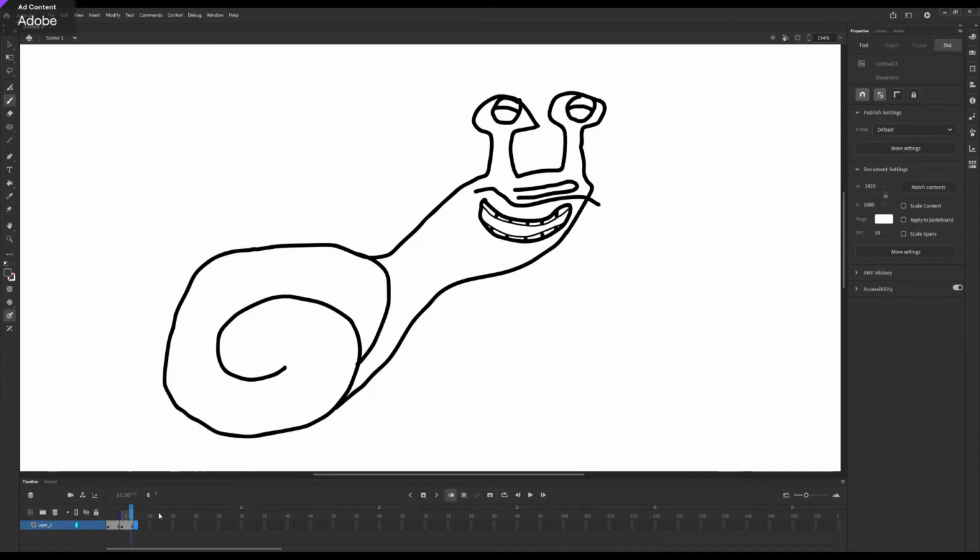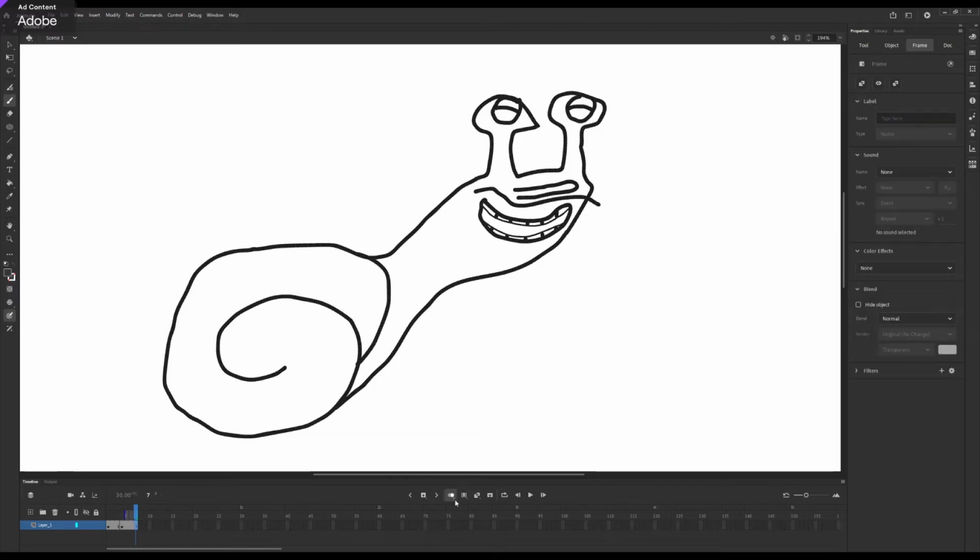Okay, I'm gonna make my guy open his eyes again. I'm still on frame 6. I click on insert frame, and then I just draw it again, like, for the third time?